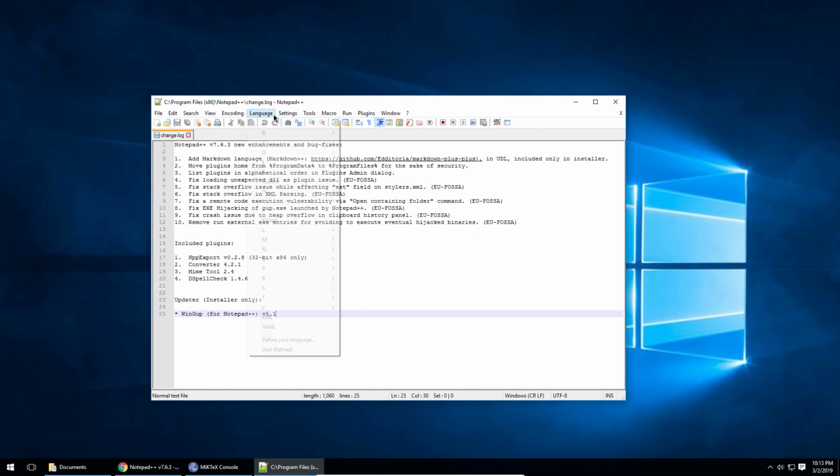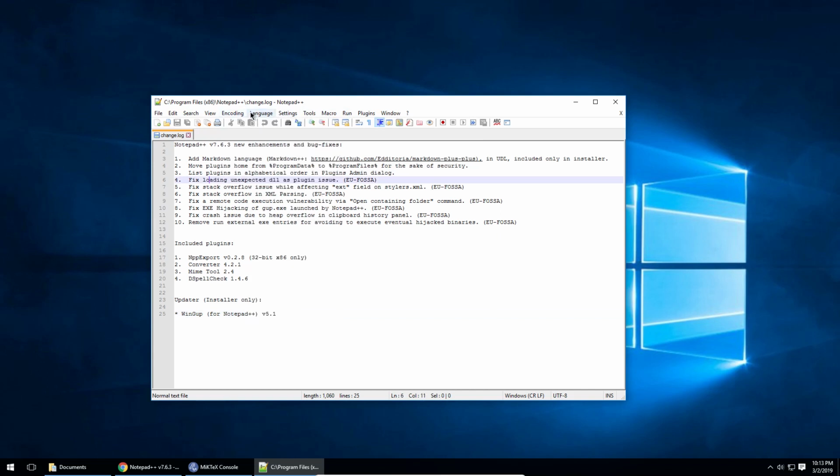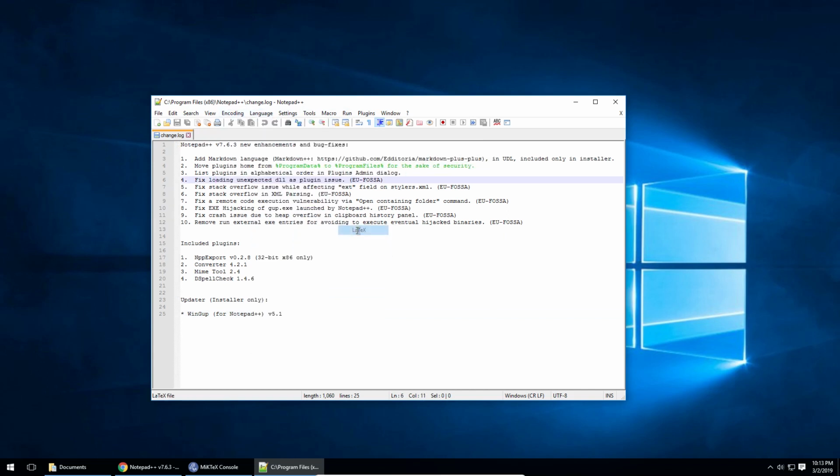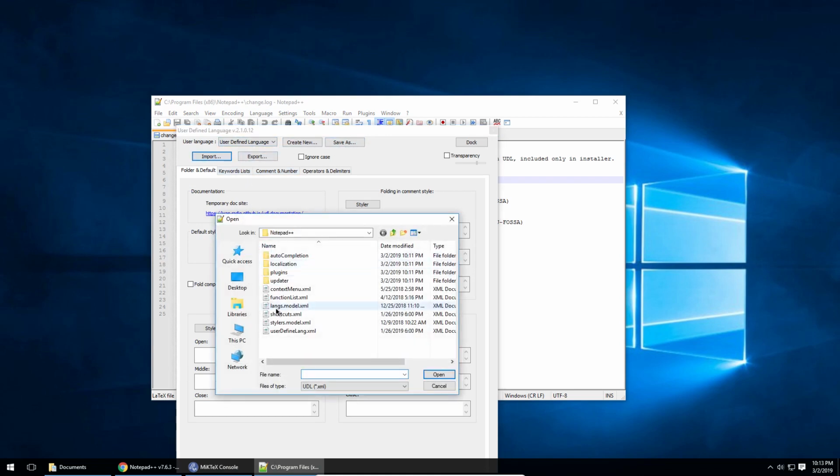Okay, so once Notepad++ is installed, they have syntax highlighting for LaTeX. I'm not a huge fan of this one though, so I have this other one that I downloaded from online. I'll try to link that in the description, and just going to import this one.